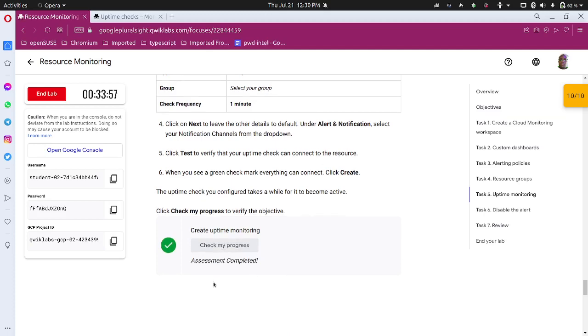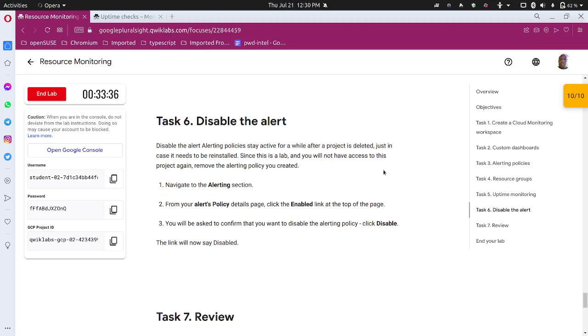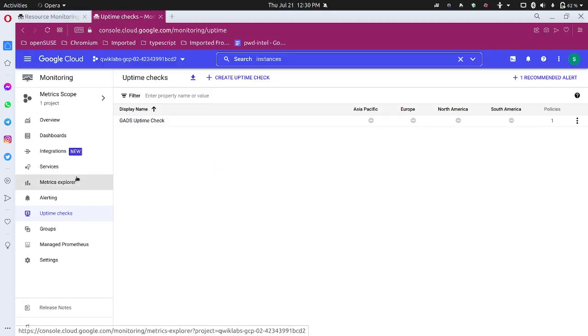Let's check and be sure we did well. Disable the alerting policies. Alerting policies stay active for a while after a project is deleted, just in case it needs to be reinstated. Since this is a lab, you will not have access to this project again. Remove the alerting policies you created. Navigate to the alerting section.